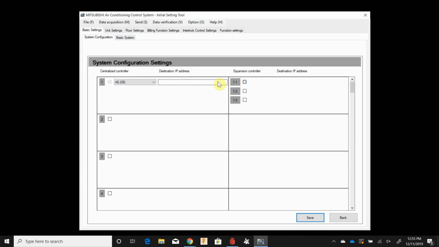So for this one, I'm going to put in the default IP address of 192.168.1.1. All the controllers ship with this as the default address. You need to hit save before you move between pages.